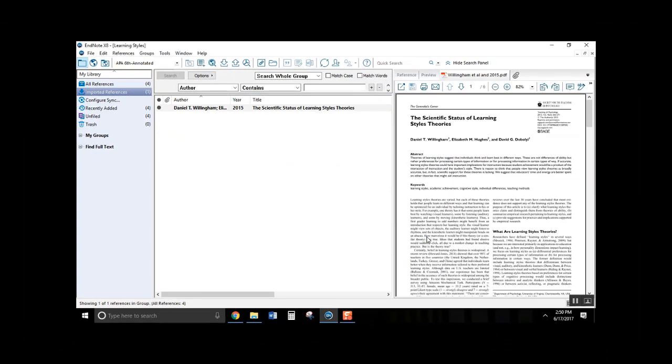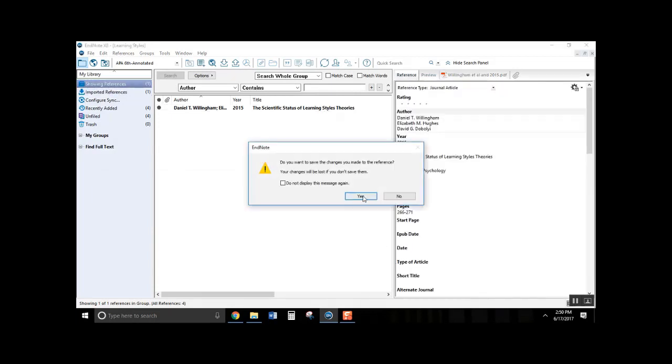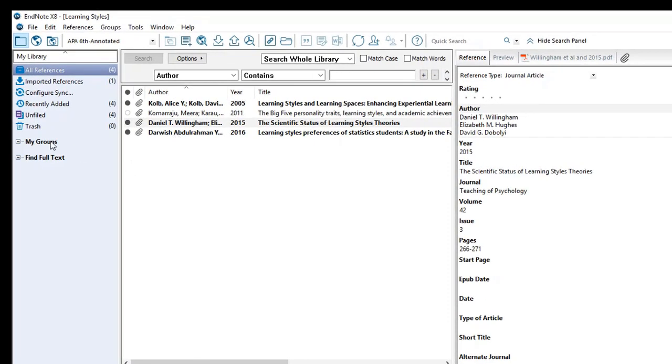What's great about this is as you have more and more references, you won't have to go and search for them. You can access everything directly through your EndNote database. Finally, we're going to organize our sources into a group. So as you can see here, I always make sure I save. I've already imported 3 additional sources.